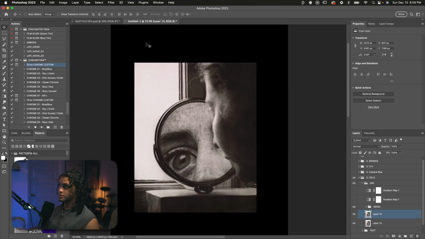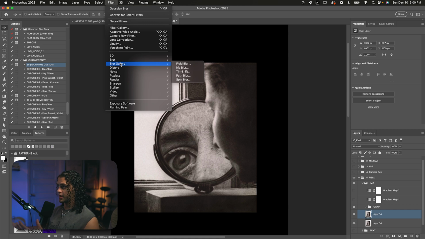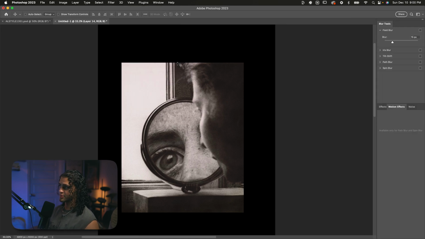To find Field Blur, all you do is go into Filter, Blur Gallery. It's pretty obvious, and go to Field Blur over here. And the really cool thing about it is that it lets you blur based on points that you set. So you can create a mesh of different blur values all over your image. And to me, that makes it way better than Gaussian Blur if you're going for more of a stylized look, or just trying to keep some detail in the image.